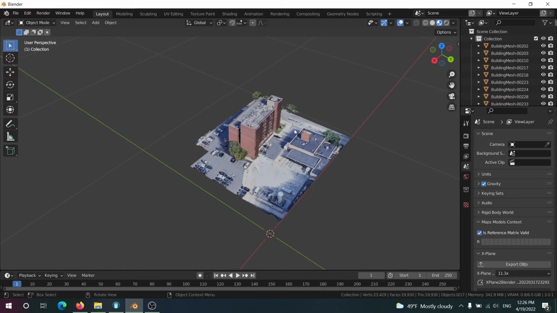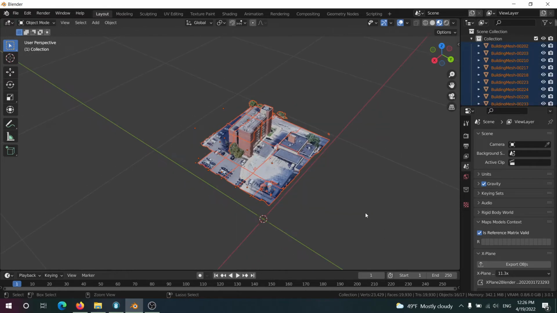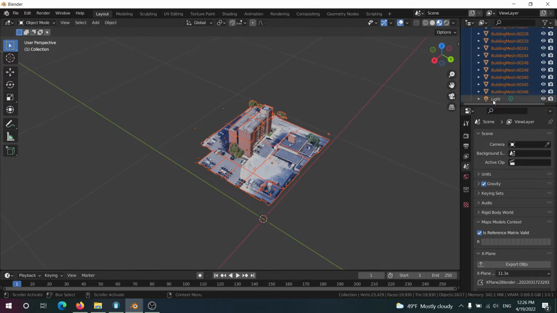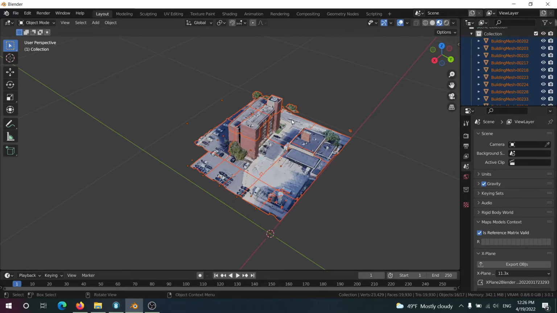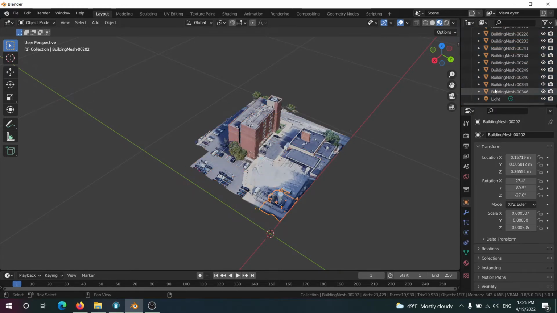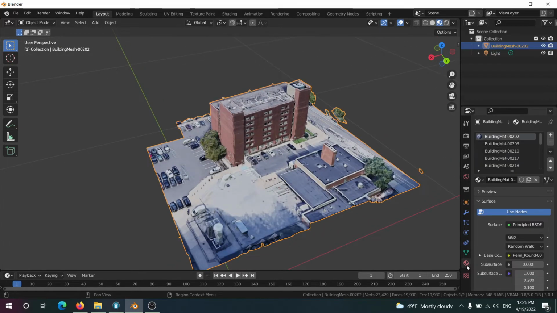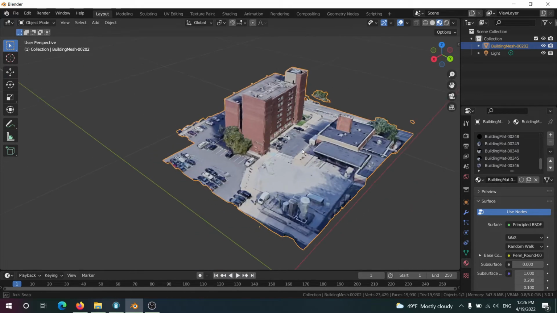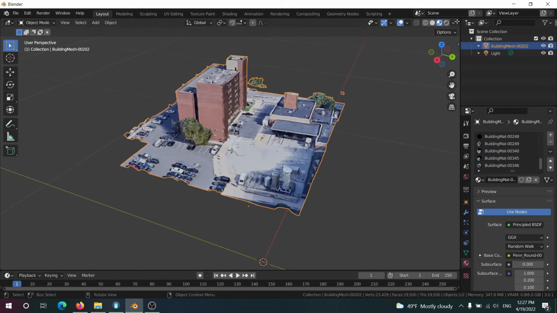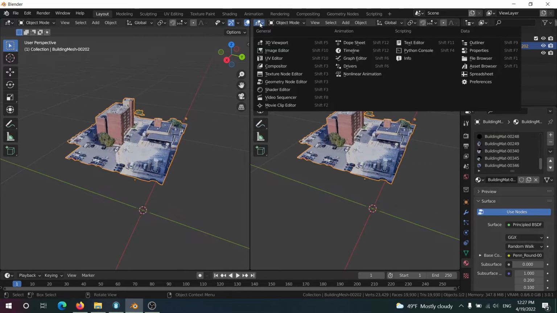Okay, now I'm going to select this building. I'm going to use Control J to combine it. There we go. And now if I look in the materials, I can see that it has about 10 to 15 materials. So to fix that, we need to open up the UV editor.